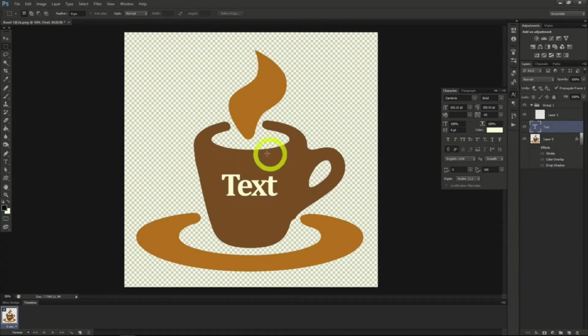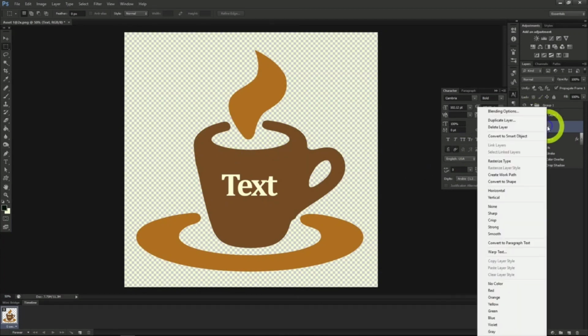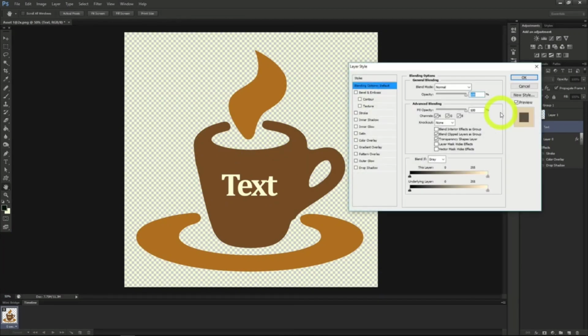Here we have our text. To create a great look for our text and have it stand out on our image, let's go into the layer blending modes. You might remember these modes from a previous tutorial. Right-click the text layer and select Blending Options.